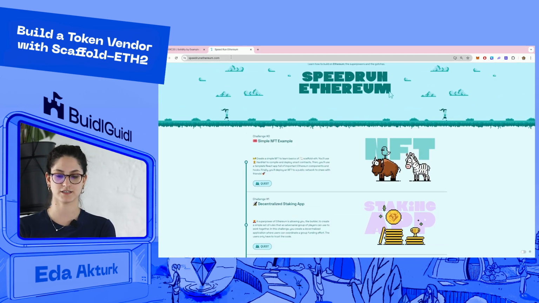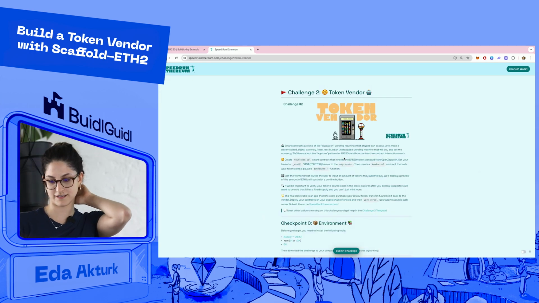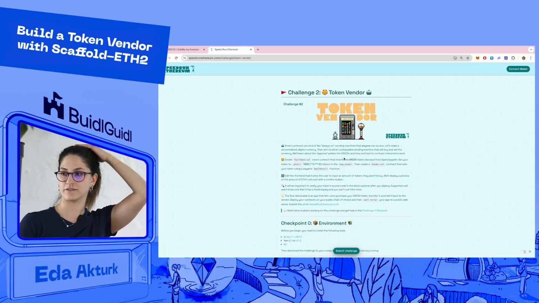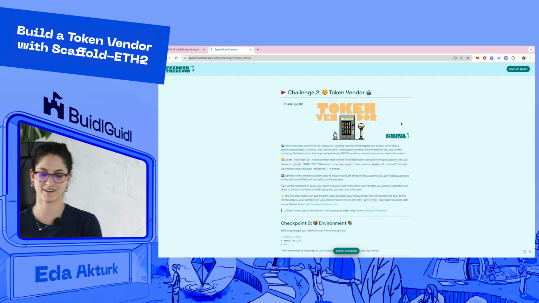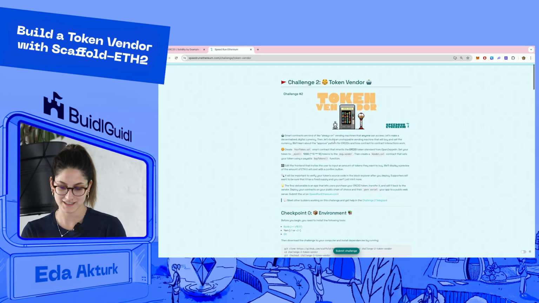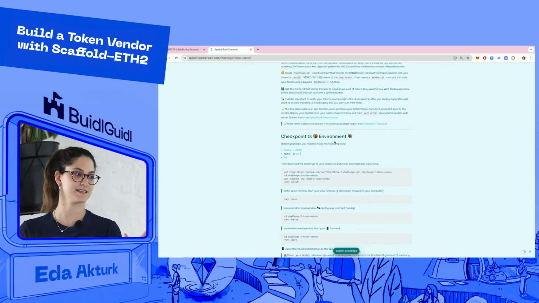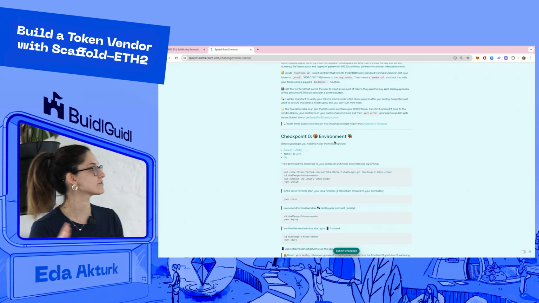So you can go over here to speedrunethereum.com, and then the token vendor quest. I think this is a nice one because we will build our own token, so it can be fun. You can call it whatever you want; I will call my token EDA. So the first thing, it's the same setup as Austin and as we walked through since the beginning.